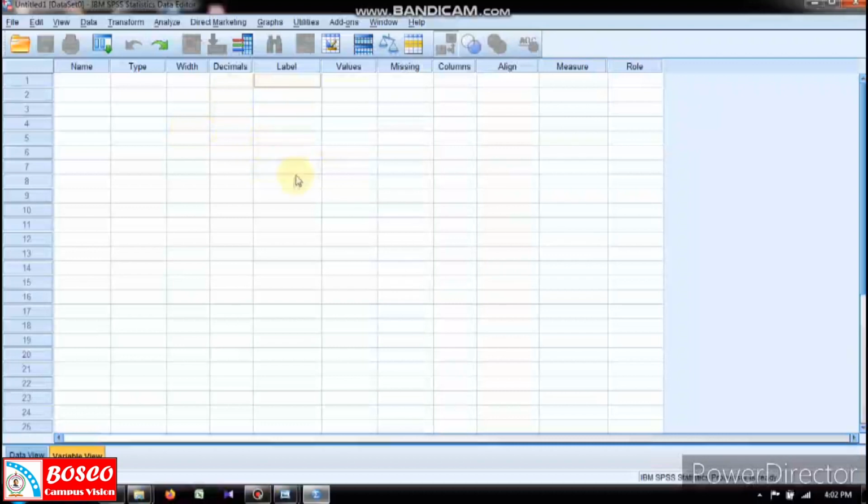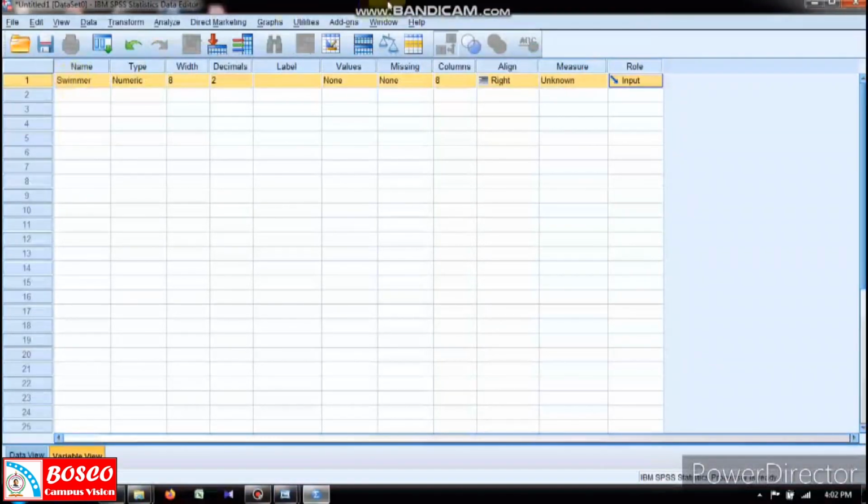The first step of entering data is to define the variables. In our example, we have 3 variables that are swimmer, gender and time. So in order to enter the variables, you can move your cursor to the first row of the first column and enter swimmer and press enter.